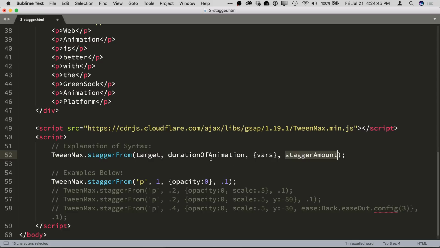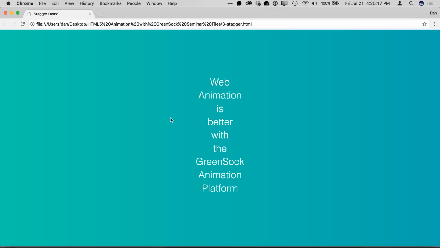So let's take all the paragraphs, take 1 second, animate from opacity of 0, and then this is the new additional option here. It's just another comma, 0.1. So it'll do the first paragraph the first time through. Then it will wait 0.1 seconds and then do the second paragraph, and then wait 0.1 seconds and do the third, and it'll just loop over every paragraph in this case and animate them. So 0.1 seconds apart, the first one fades in, and then the second, and then the third, and so on and so on.